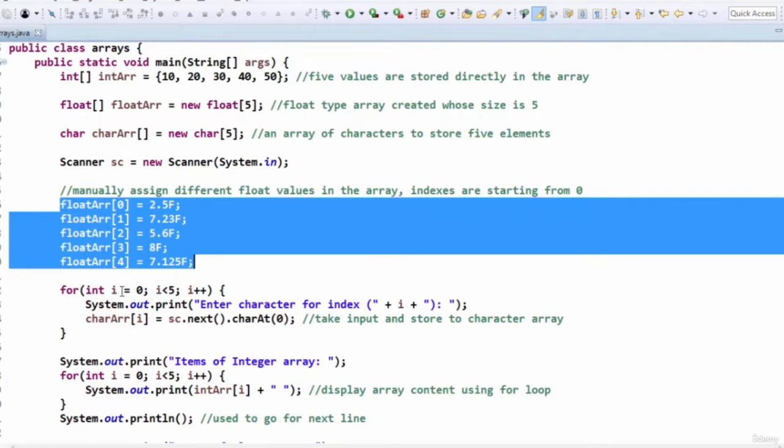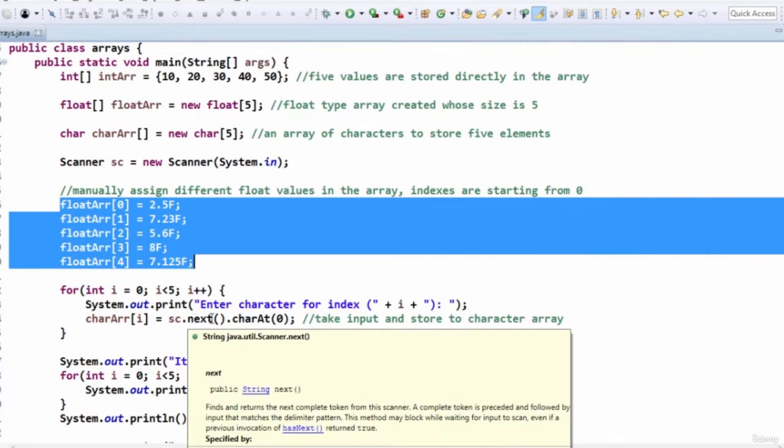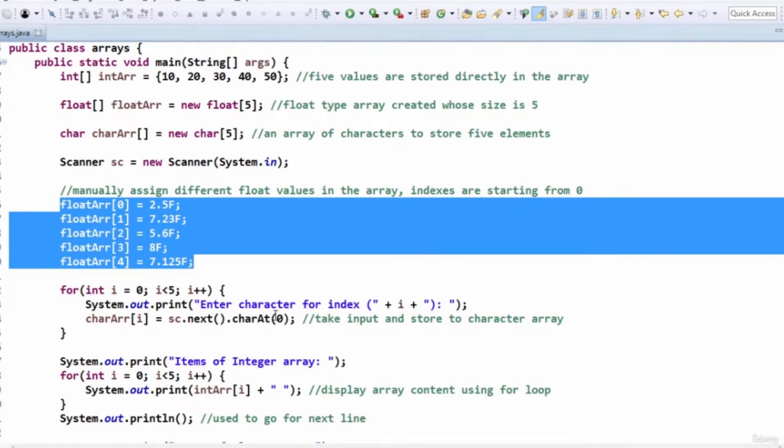You can find that here i is a loop control variable. So i ranges from 0 to 4, starting from 0. And then we go for char arr i equal to: we shall be taking input from the keyboard using this scanner object. Next we read a string and call charAt(0). That means the first character of the string will be taken as a character, and that will fill up this char arr array at the ith index.